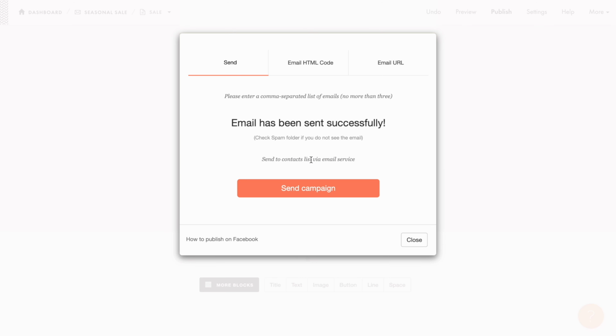Here, you can also launch your campaign right away by connecting a third-party email delivery service. Upon successful integration, you'll be able to send emails right from your Tilda account in just a few clicks. Let's try it out too.